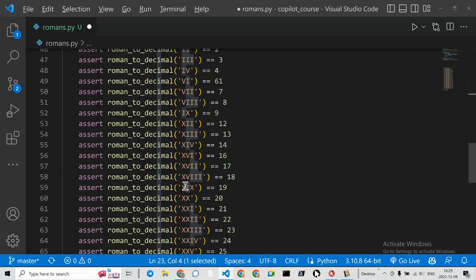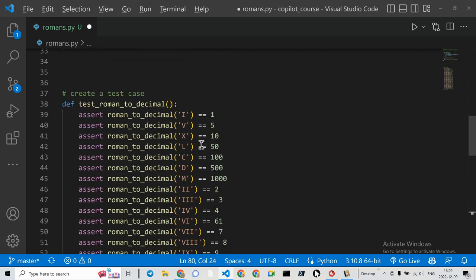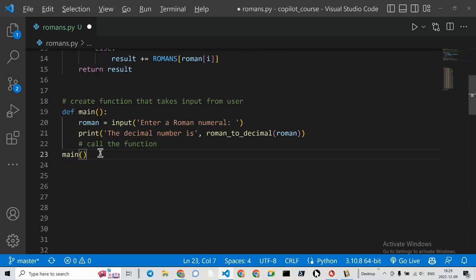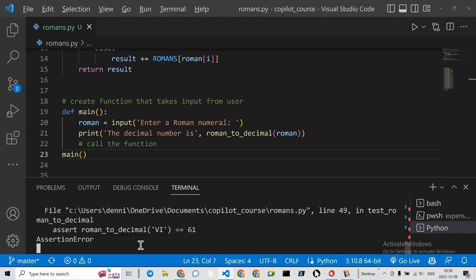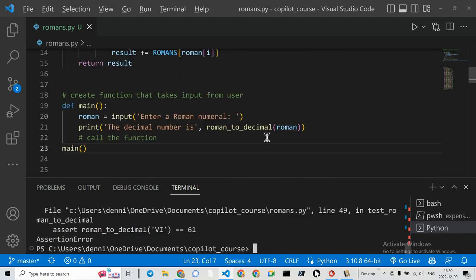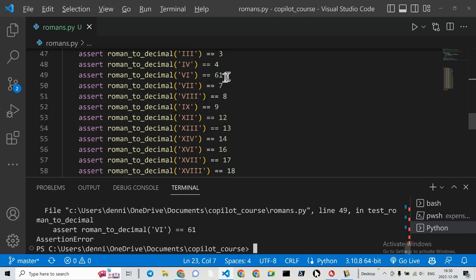And now I'll just go ahead and run that. And there's nothing else. Test Roman to decimal. That's all good. All right, and we call main. Control S to save. Click run. Enter a Roman numeral. All right, so let's say CCV. Assertion error, because I have an assertion problem here on line 49. All right, let's change that.